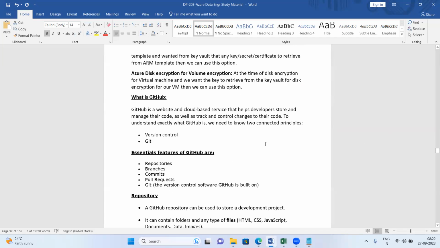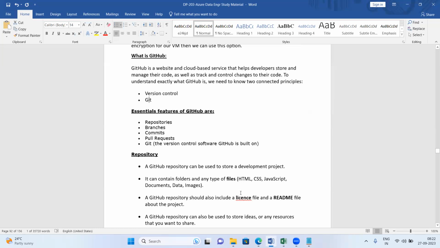So what is GitHub now? Next concept I'll take. What is GitHub? GitHub is basically a website and a cloud-based service that helps developers store and manage their code, as well as track and control changes to their code. To understand exactly what GitHub is, we need to know two connected principles, that is version control and Git. It's one of the platforms wherein we keep our code, create repositories, maintain files, pull the code, create branches, etc. Many things that we can do. So GitHub is not our area.